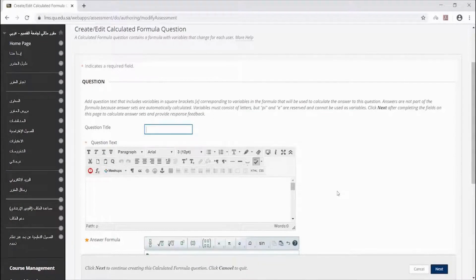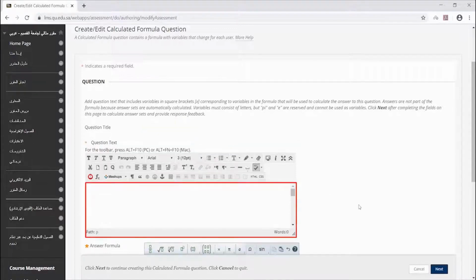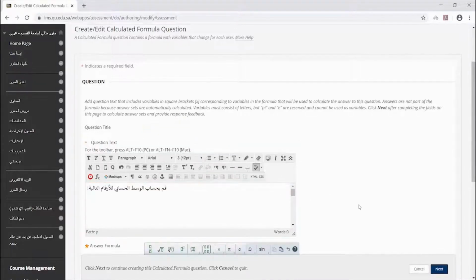Then, in the question text box, start writing the question in detail, along with the variables it contains. Note that each variable should be written between parentheses, with a letter from the English alphabet in between. Also, when writing the parentheses, the keyboard language should be set to English.